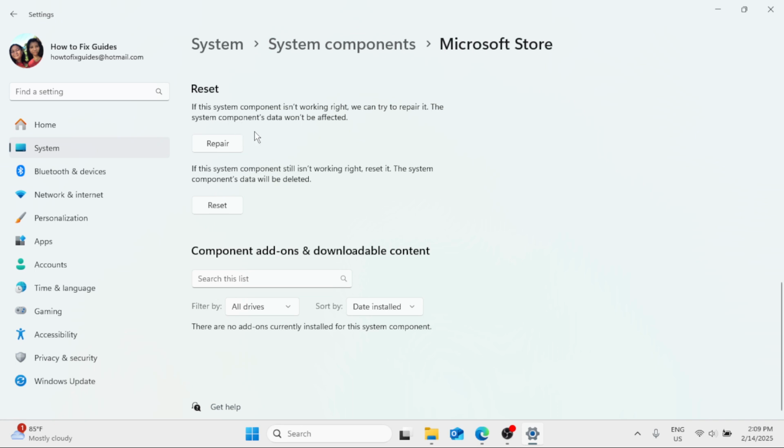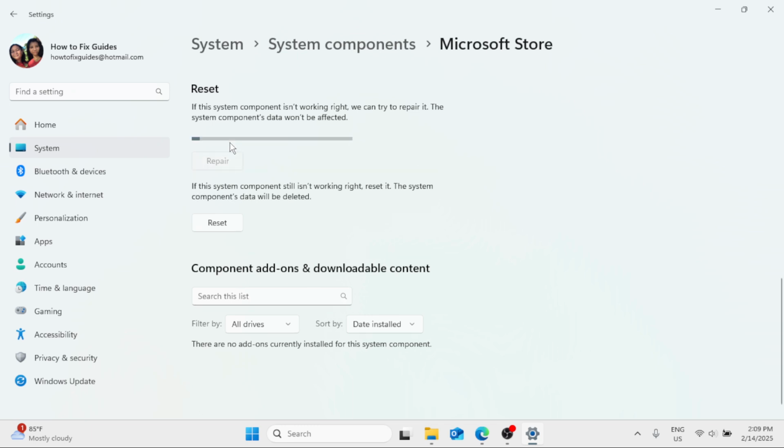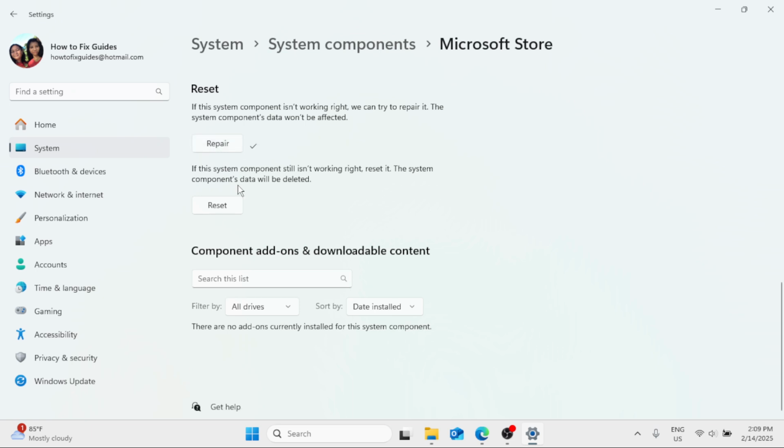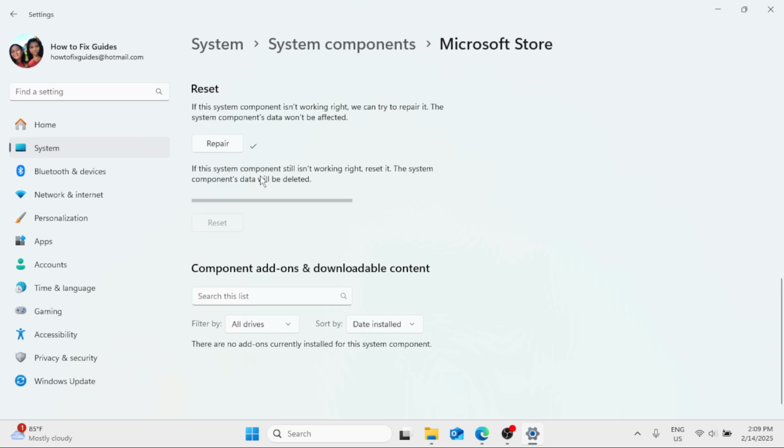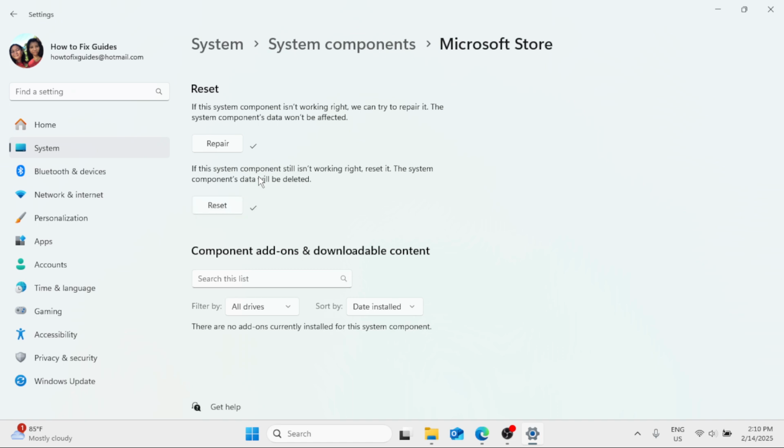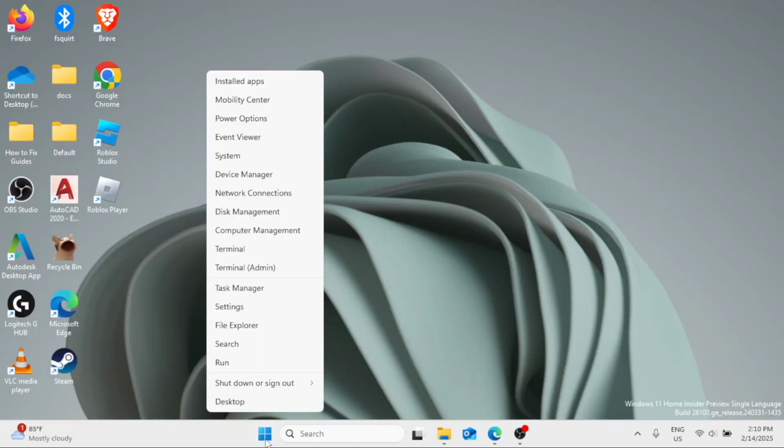So if the system component isn't working right, we can try to repair it. The system component's data won't be affected. Click on repair. And once done, click on the reset button to fully reset the application. And once done, just simply close this window and then right click at the start button, shut down or sign out, and then restart your Windows.